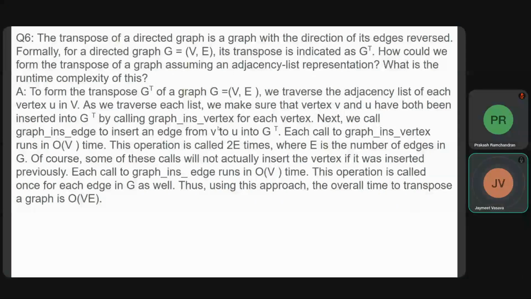Graph insert vertex runs in O(V) time. This operation is called 2E times, where E is the number of edges in G. Of course, some of these calls will not actually insert the vertex if it was inserted previously. Each call to graph insert edge runs in O(V) time. This operation is called once for each edge in G as well. So using this approach, the overall time to transpose the graph is O(VE).